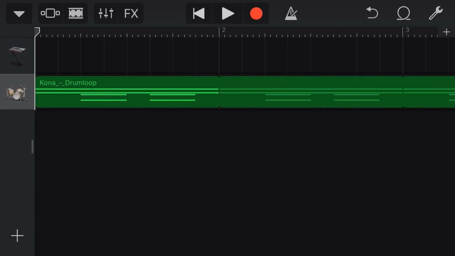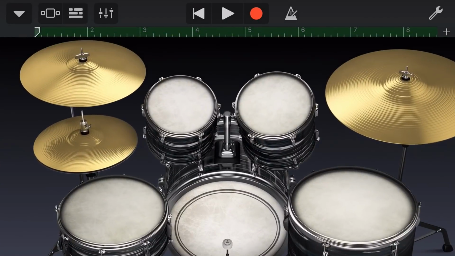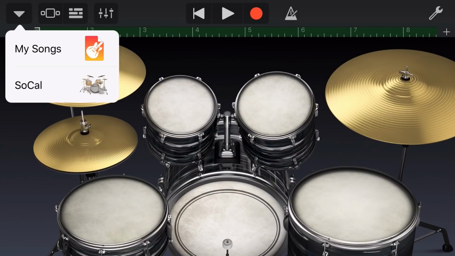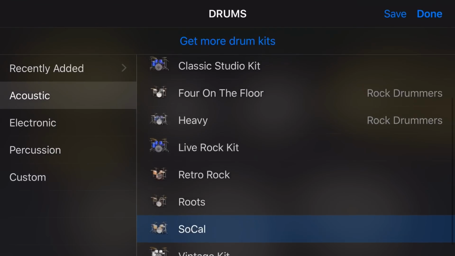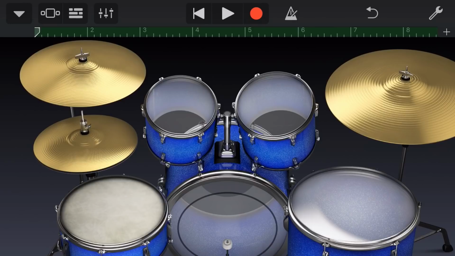So we can now come back here and there is our drum. The other thing we can do is change the drum kit that we're using here. So we can tap in there, tap in the top here, and this SoCal kit. Let's make it one of my favorites, the Live Rock kit, and take a listen to the difference.